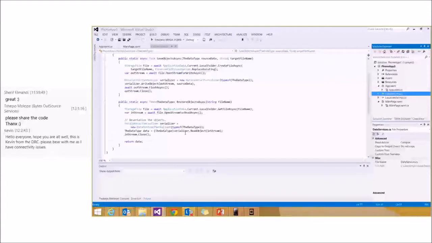I just read that object and save it in and typecast it with the data type I passed, and then I add that to the data and close the stream and then return that object.